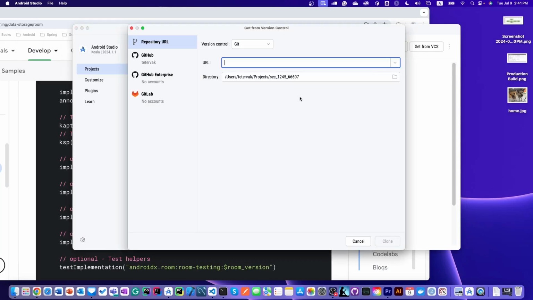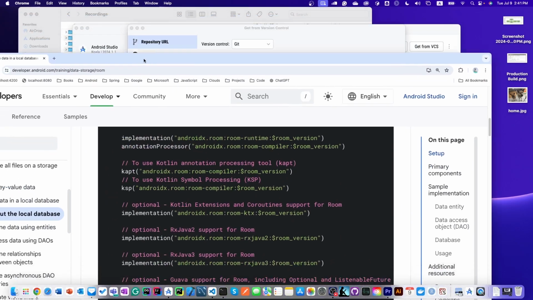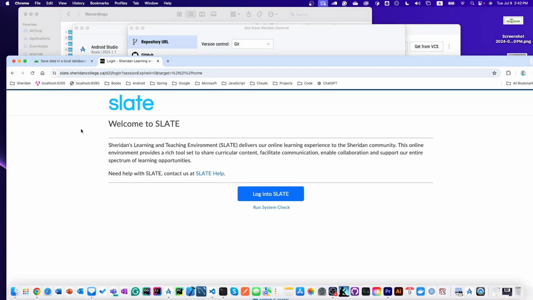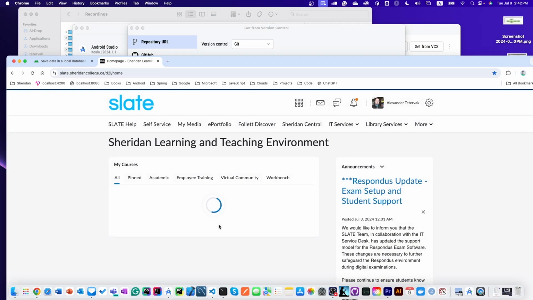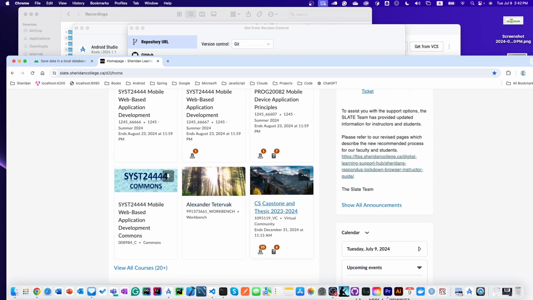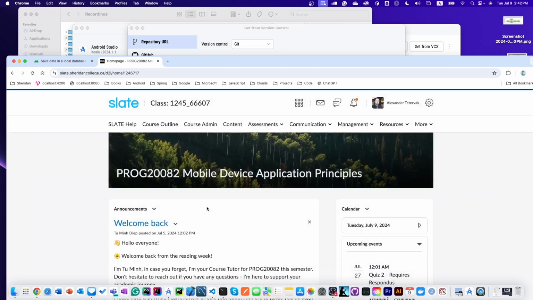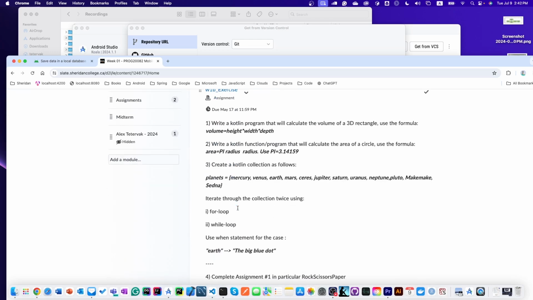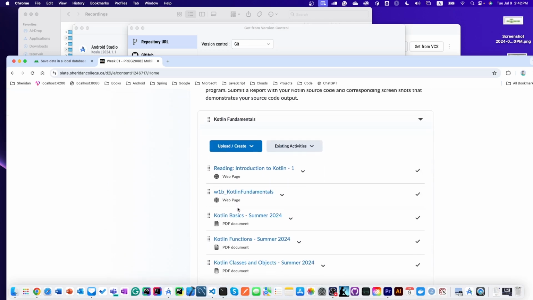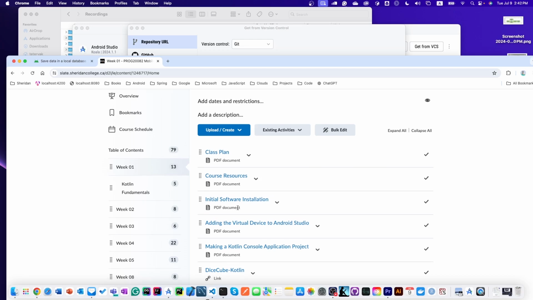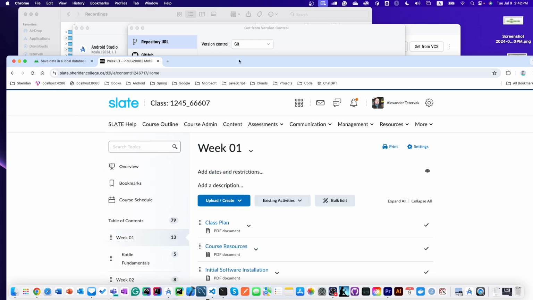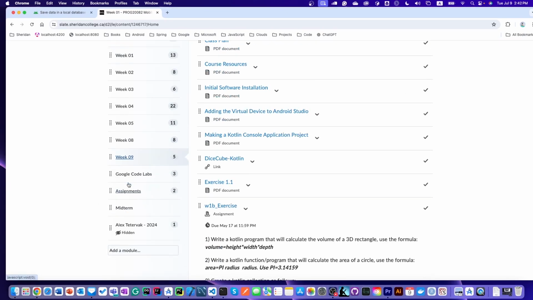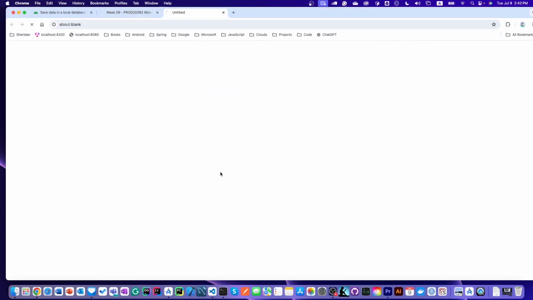Get from version control. I close it, shade it on slate. What's that? I click it wrong. No, it's not wrong. I clicked it wrong, week 9, and this is the product list.